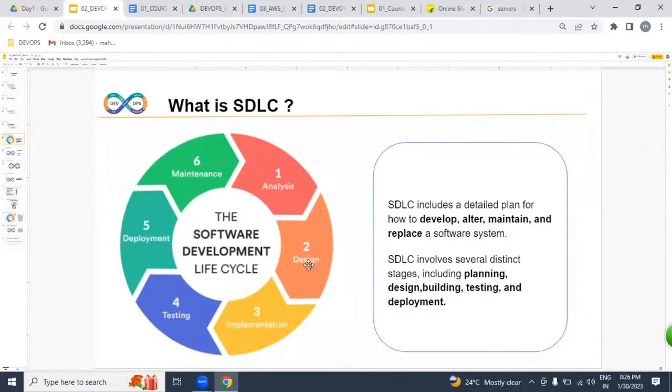Design is nothing but what? Plan. So after completion of analysis and design, our developers will write the code by using any programming language, like Java, .NET, Python. Our developers will implement the software.